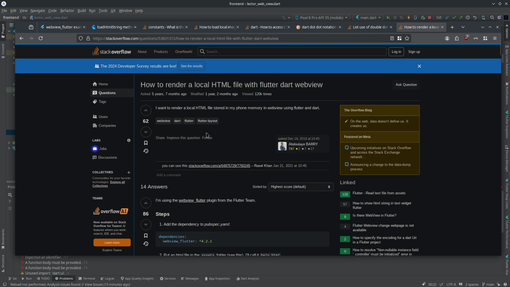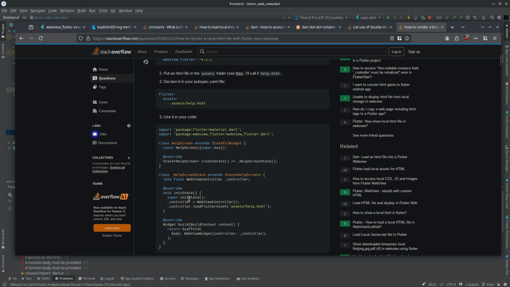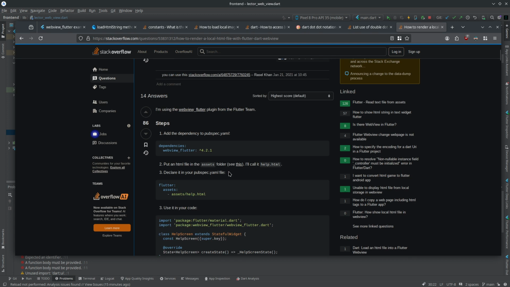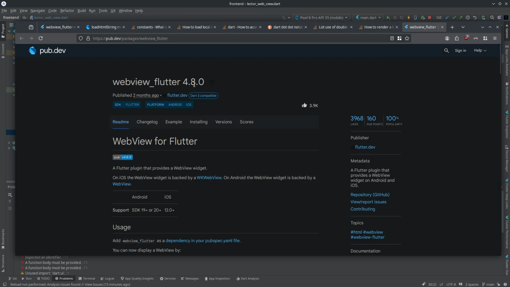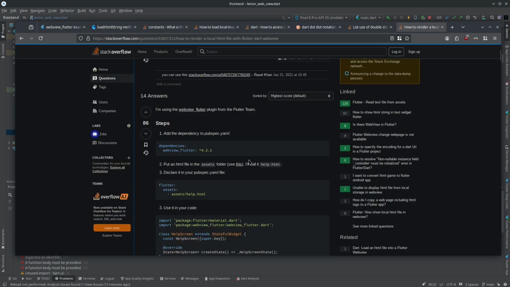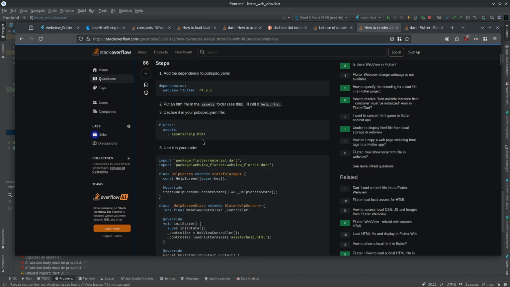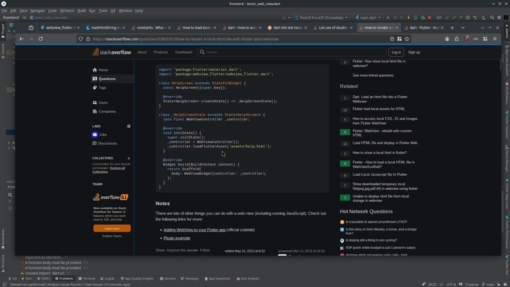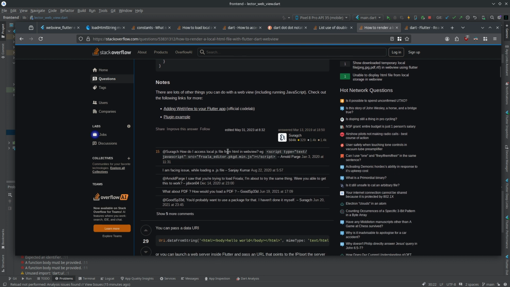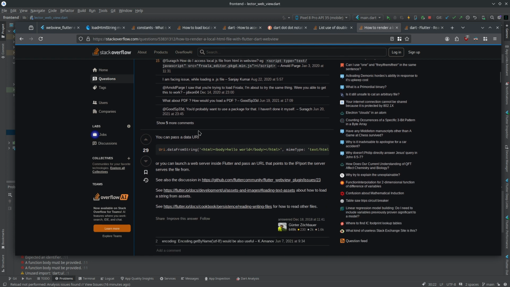We have this question from Stack Overflow. Is WebView Flutter from the Flutter team? Yeah. Well, put an HTML file in the assets folder, call it help.html. Do I just have an assets folder? Then in your code, you load it. And you can parse the data.